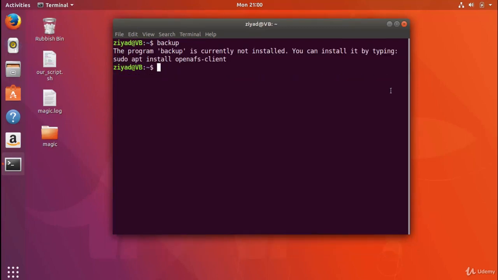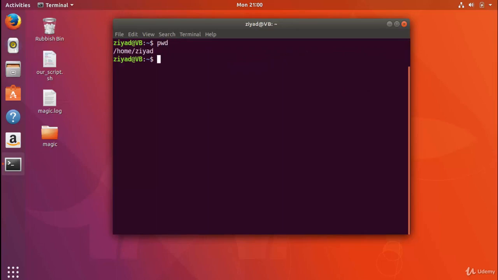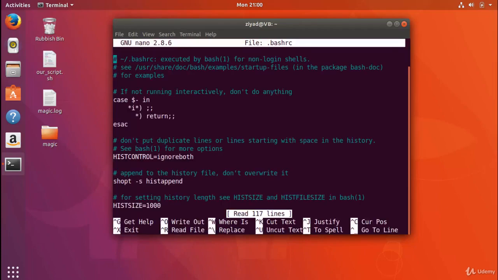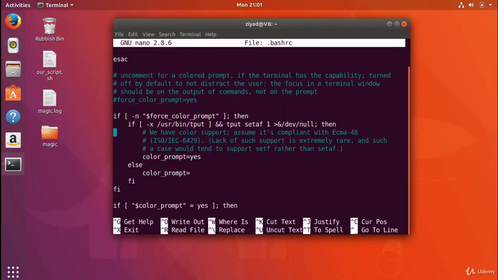Okay, but if I type backup, we can see here that we're getting an error saying that the backup program is not currently installed. Now, if you remember what I told you a long time ago, right at the start of this course, when the shell says it can't find something, that means it's not on the shell's search path. So we need to edit the shell's search path to include our recently created bin folder. Now, the way that we do this is we're in our home directory.